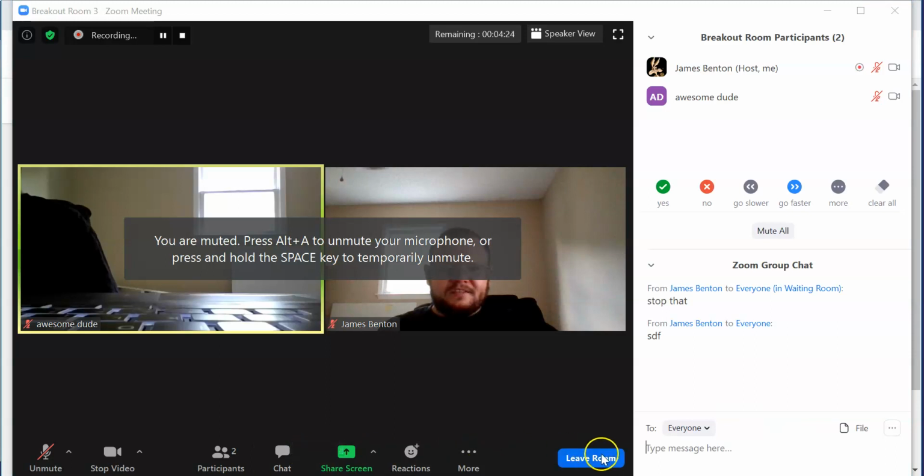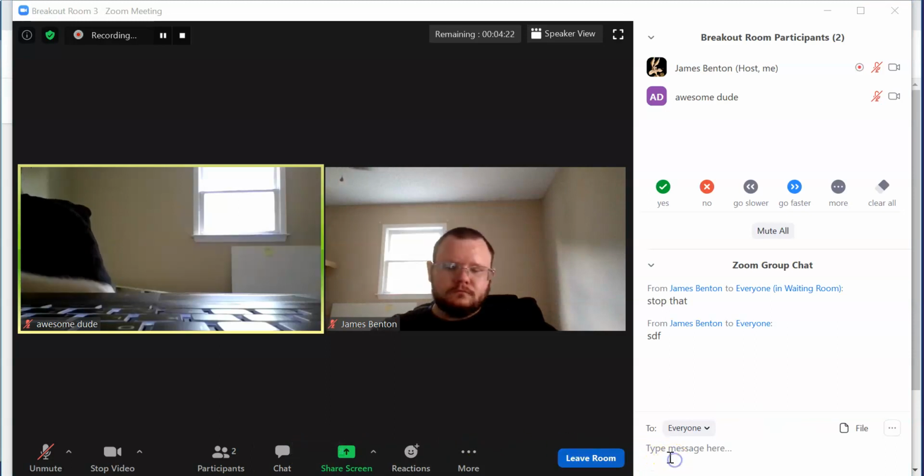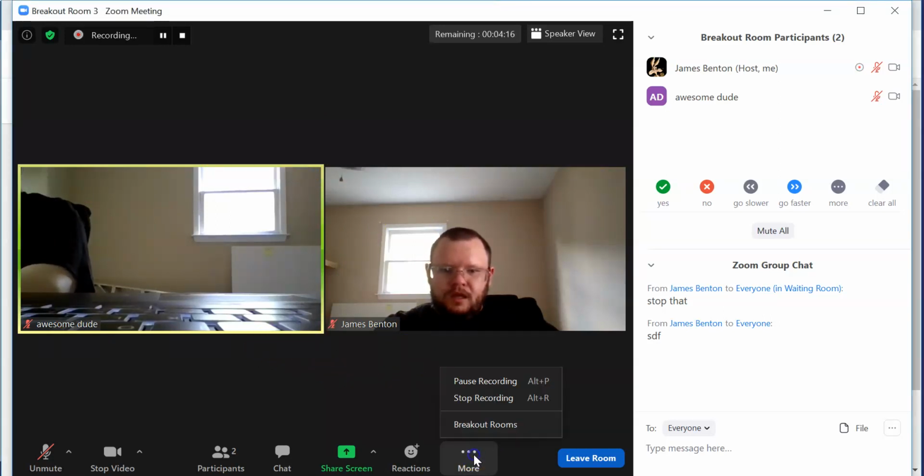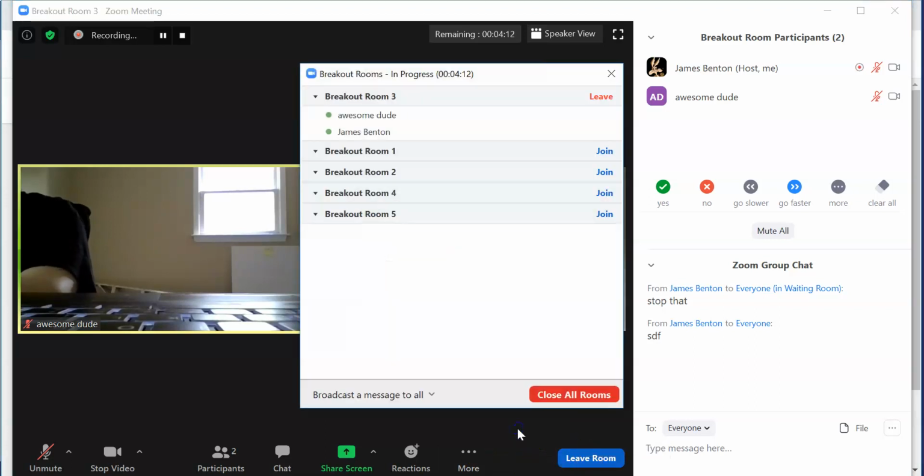Inside this room, I have a chat that's private to just this room. The conversation is being held just inside this room. I can choose to leave this room. That will take me back to the main room. If I reopen my breakout room schedule, I can join one of the other rooms. So this is an easy way for me to jump back and forth.